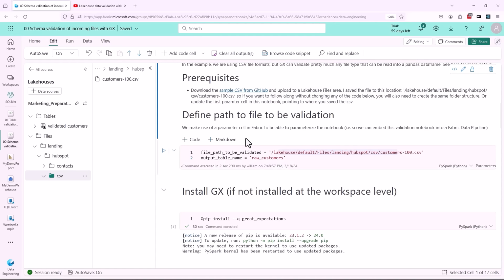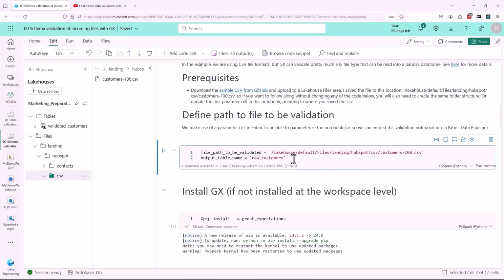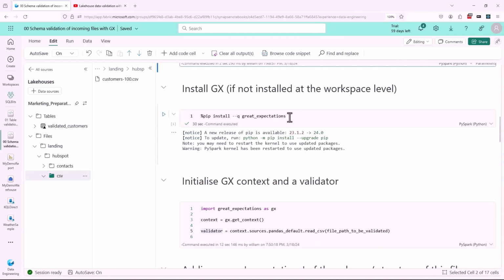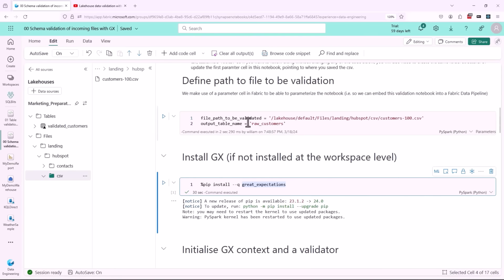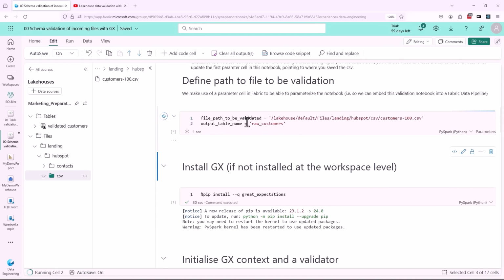So to get us started, we've got this parameter cell. So this is indicated with this parameters here, and we're passing in two parameters, file path to be validated and the output table name. Now I've made this a parameter cell so that you can embed this notebook into a data pipeline. We can parameterize it, so you can pass in new file paths and it will validate them as you wish. So to get started, we need to install Great Expectations. I've already done that, as you can see here, but because I'm just walking you through this as a demo, I'm going to initialize these parameters here.